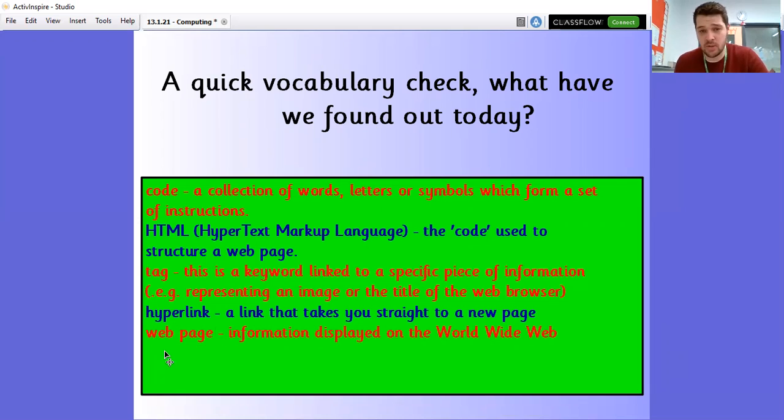And a web page at the bottom here is information displayed on the World Wide Web. I just want to unpick the difference of the internet and the web. So the web is one specific page that you will be looking at, but you have used the internet to get to that page. Okay? So you've used the internet search engine Google to find a specific page on the web. That is a web page.